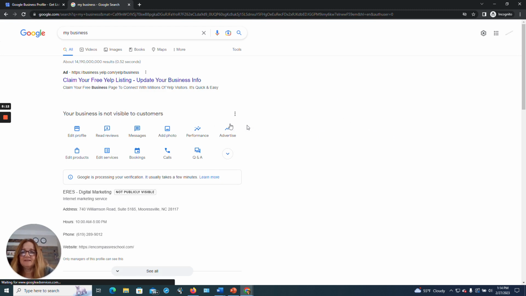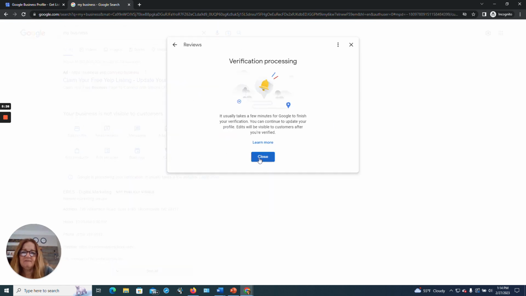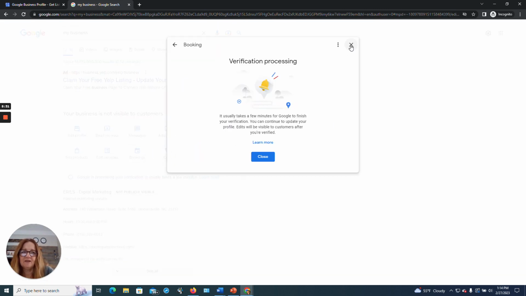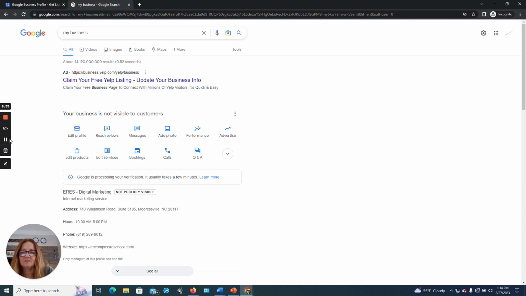Now, this is what you're going to see. It doesn't look like much, but in a second, I am going to pull up my completed profile so that you can see that. But for right now, if I click into here, it's going to say verification processing, pretty much wherever I click. All right, so until I am 100% verified, which can take a couple minutes, and like I said, if you have to get a postcard, that can take a couple weeks. But just so you know, that's why you want to get this set up now.